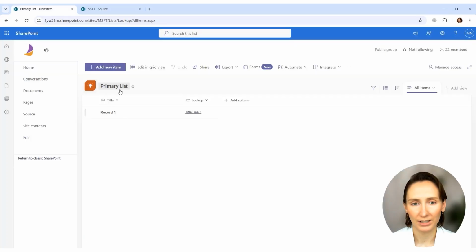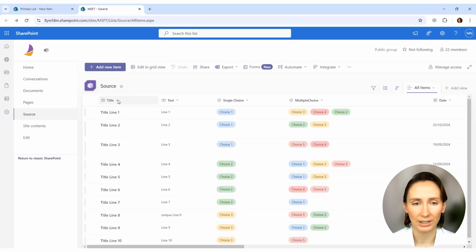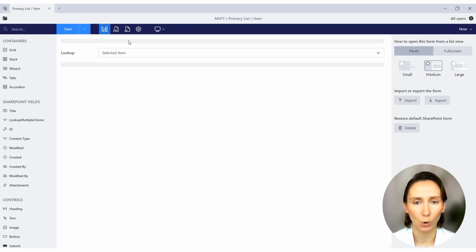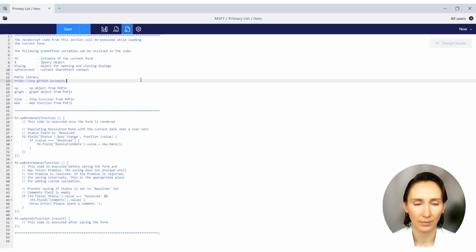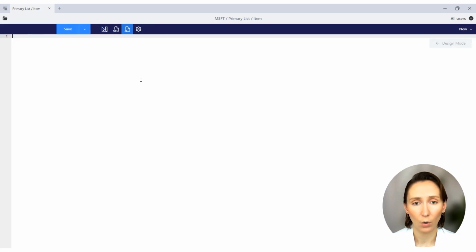This is my SharePoint list with a lookup column. This column gets data from the source list from the title column. Let's get back to the Plumsail Forms for SharePoint and open the JavaScript editor. As you learned in our previous video, all code on the form should be wrapped inside the SP-rendered event. So let's start with that.